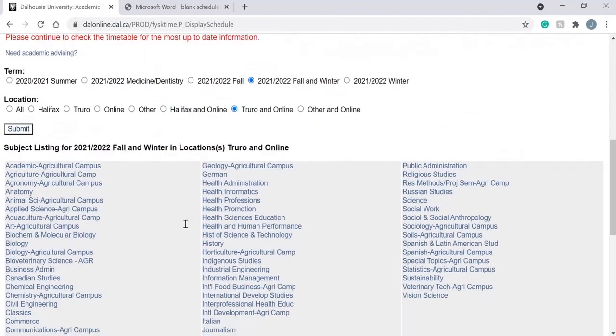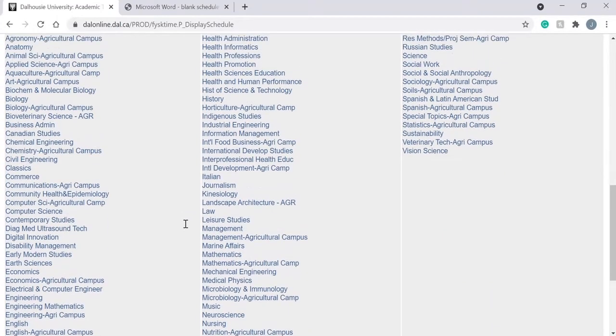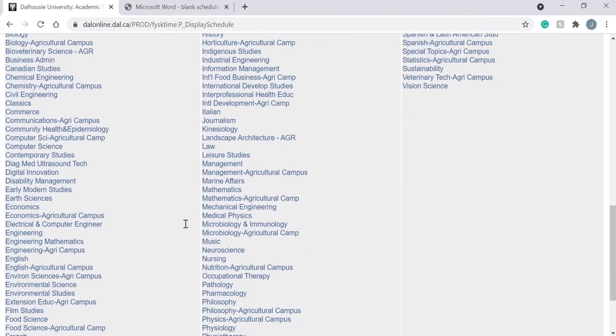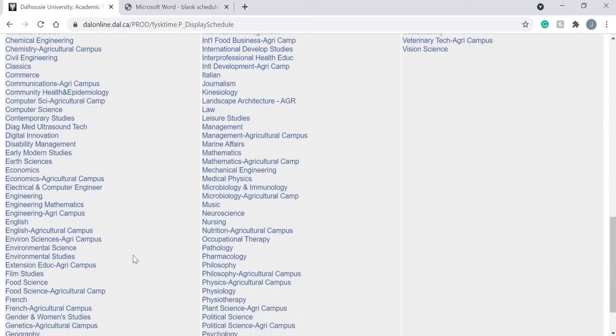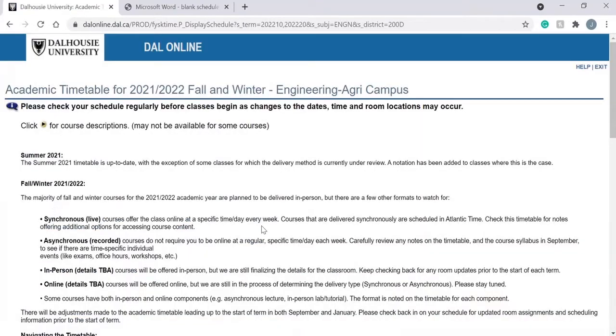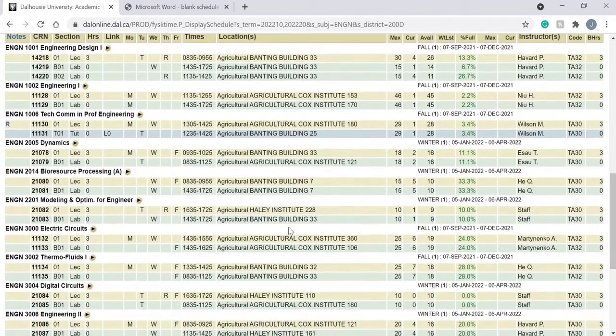This will bring up a list of different categories of courses offered at Dal AC and online. So when we select these categories, we want to be sure we select the ones that say Agri-Campus, Agricultural Campus, or something to that effect, because these are the ones that are offered at Dal AC. So for example, if I'm looking for the engineering courses, I'll choose Engineering at the Agri-Campus. I'll click on that. This will bring up a list of all different engineering courses offered at Dal AC over the fall and winter terms.